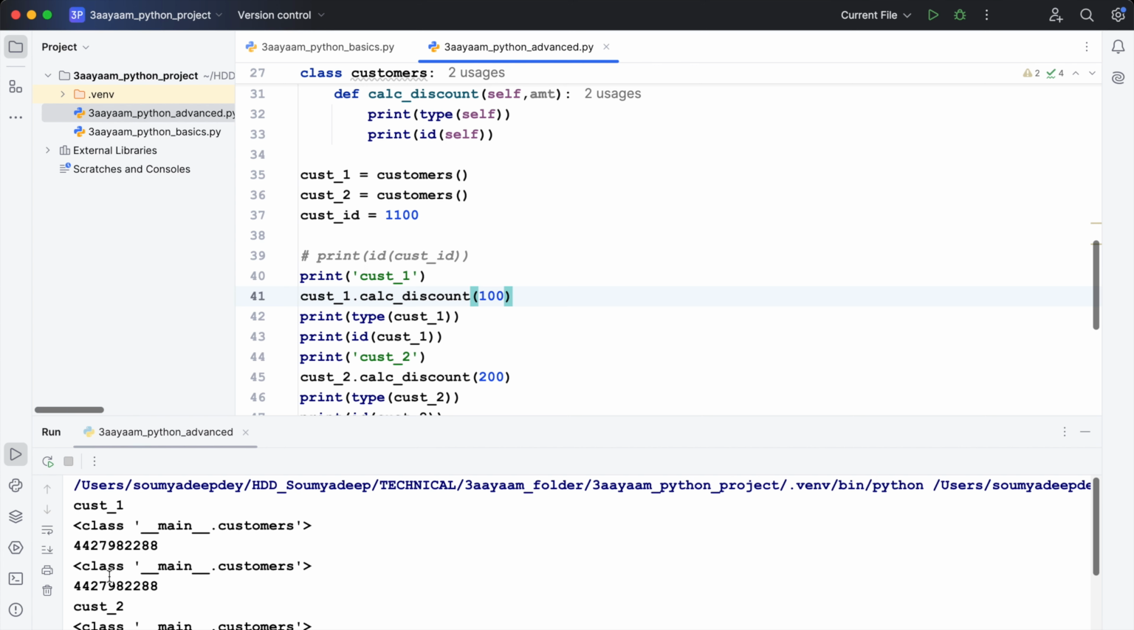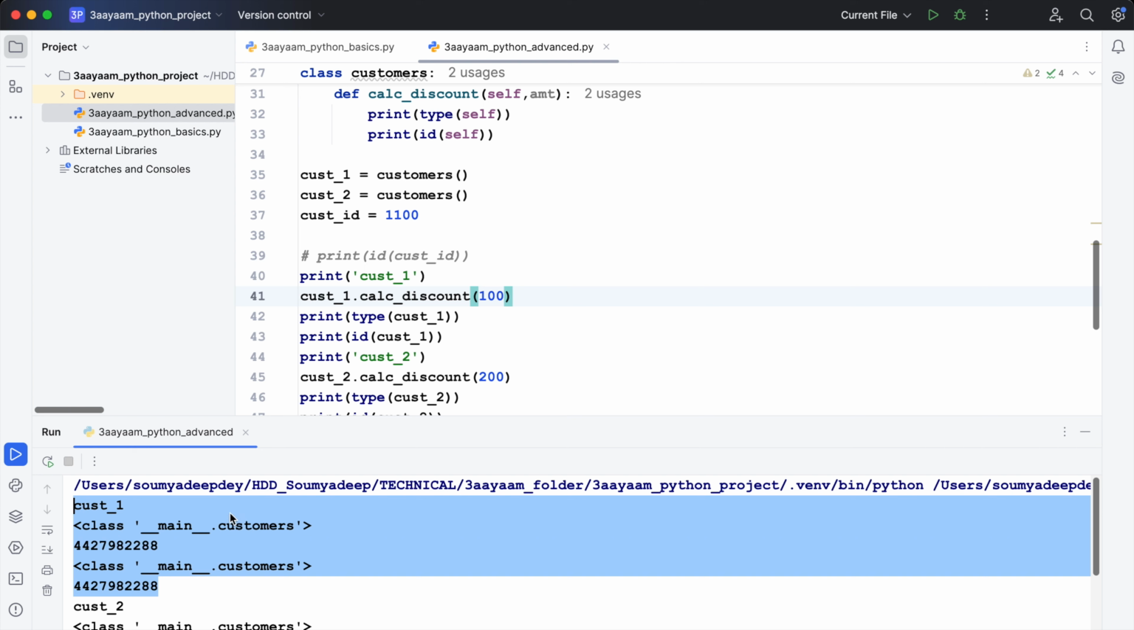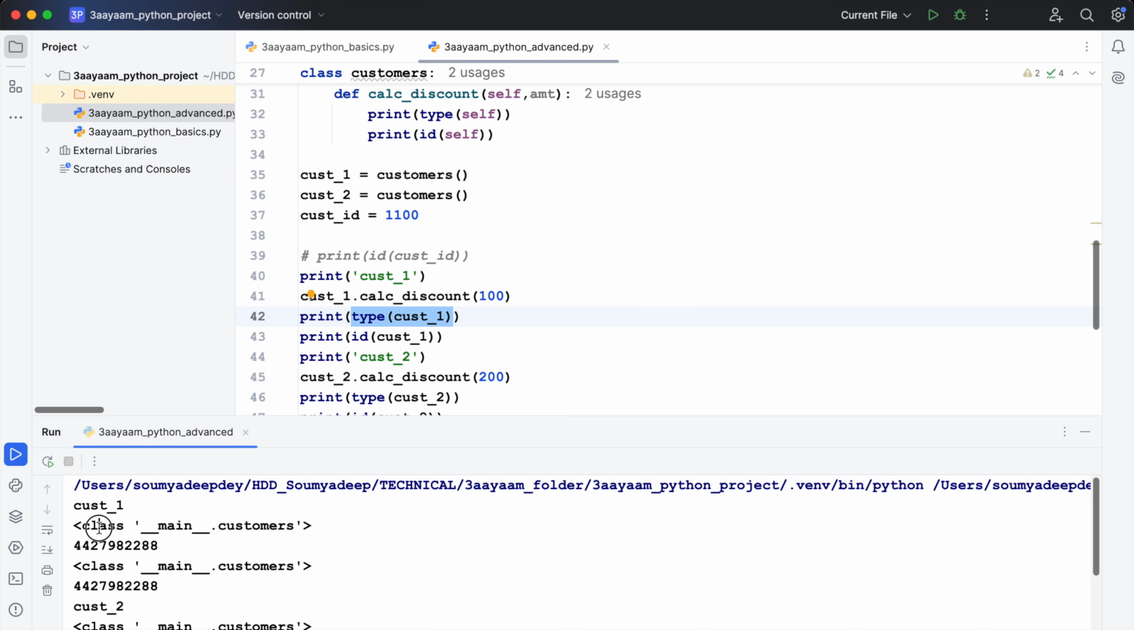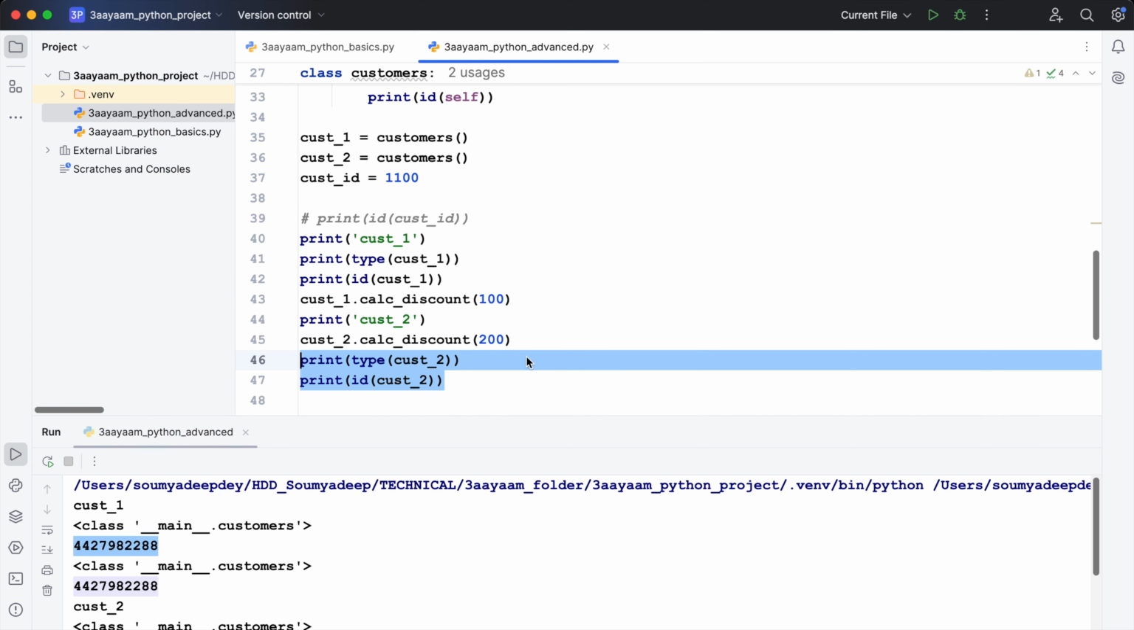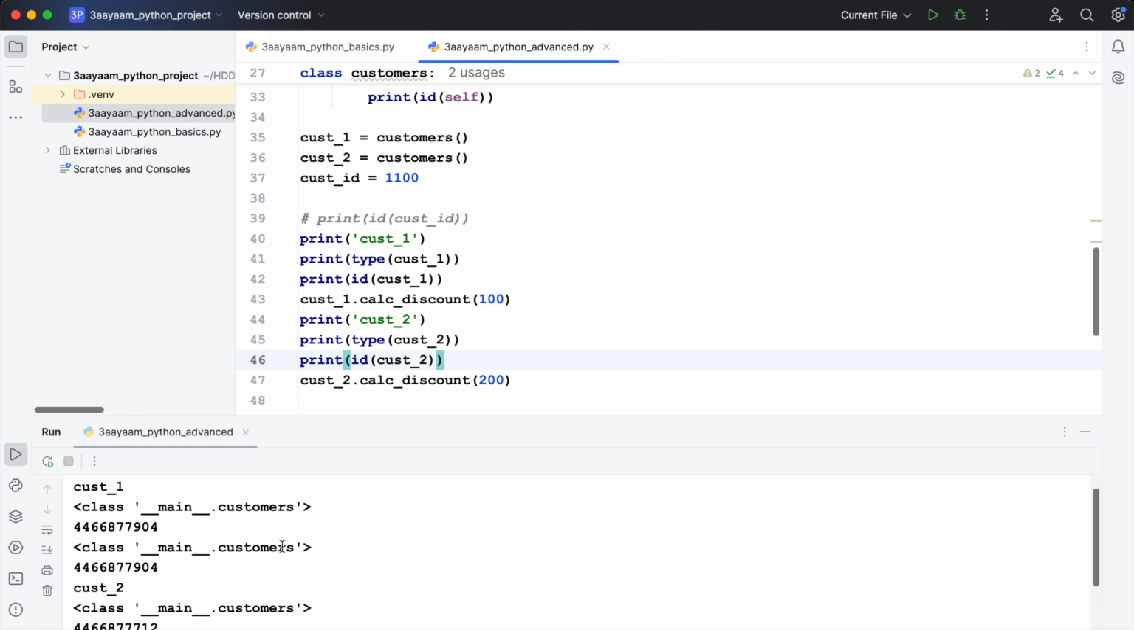So let me execute this, and let's see from the beginning. This is for cust1 and this is for cust2. So from here to here it is cust1. First it will print the type of customer1. Basically it's an object of class customers. Then it is printing the address location of the variable cust_1, which is 44279 whatever. This is the address location, and actually this should be before this, so let me change it and then execute again.